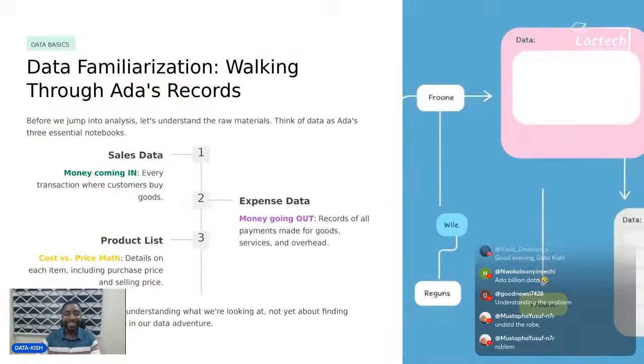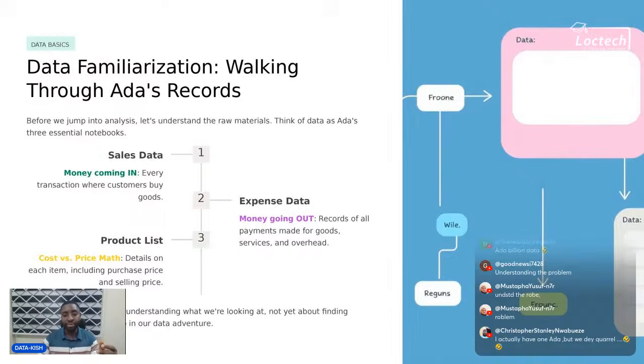Thank you. So the next thing we'll move on to, after having defined our question, is familiarizing ourselves with Ada's data. When Ada provides this data, we have advised her to collect it so we can familiarize ourselves with it. We've already stated clearly that we would understand the sales data, where money is coming in, the expense data, where money is going out, and her product list data. When we delve deep into the spreadsheet I have shared in the description section, we would see how all this makes very big sense to us.